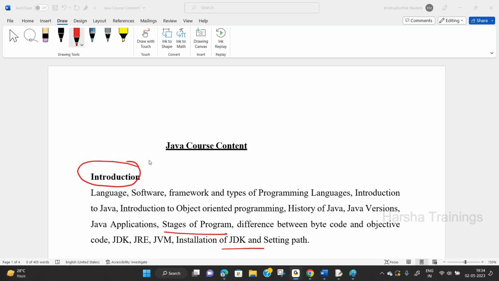Do you cover advanced Java as well? J2EE? No, no, no. Actually, this course is only for core Java. Advanced Java is another batch. We have another batch for advanced Java. This is only for core Java, which means only the syllabus I shared, up to multi-threading and files.